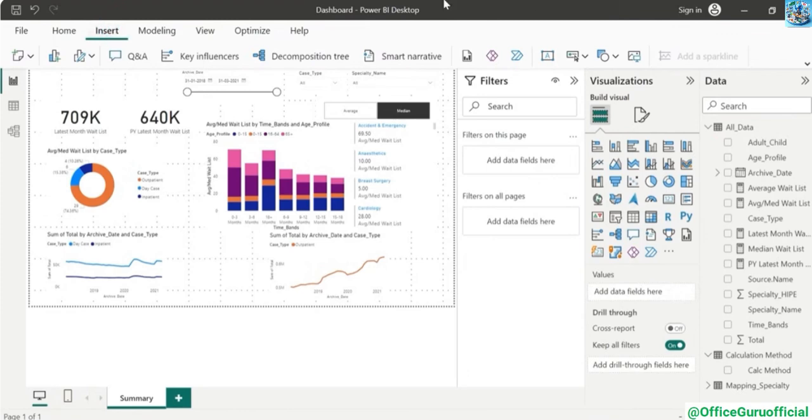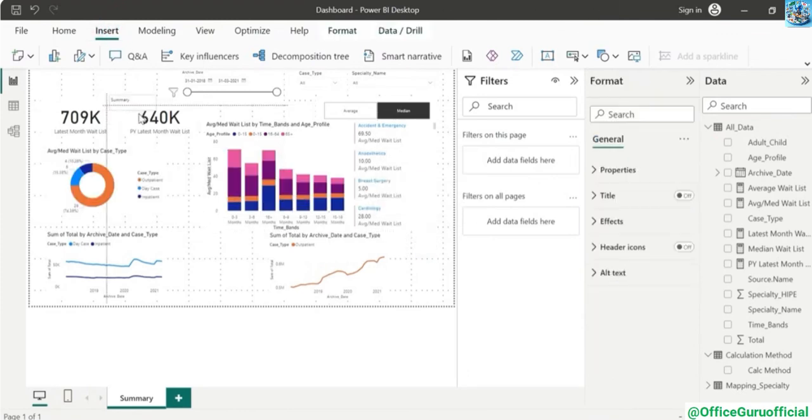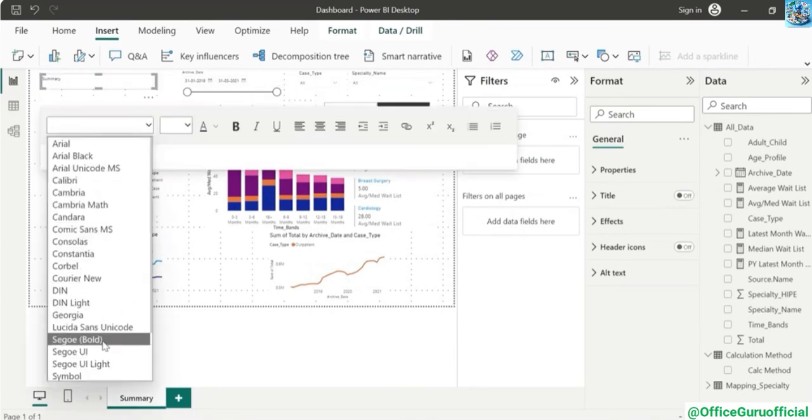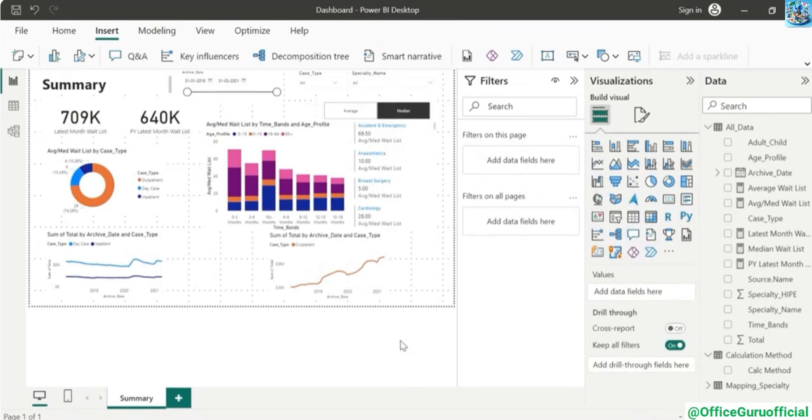And let's insert a text box which will highlight the page name at the top. Select any font you want and the size of the font, and that's it. We are done. Now let's quickly jump onto the second page and create the detail page.